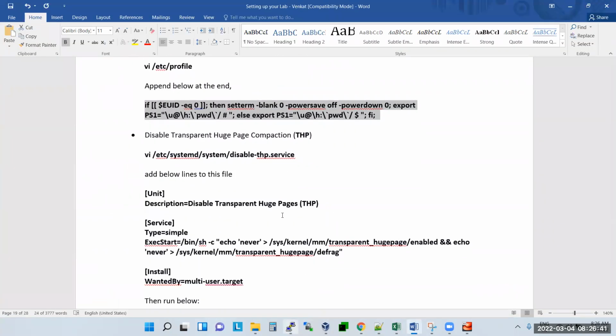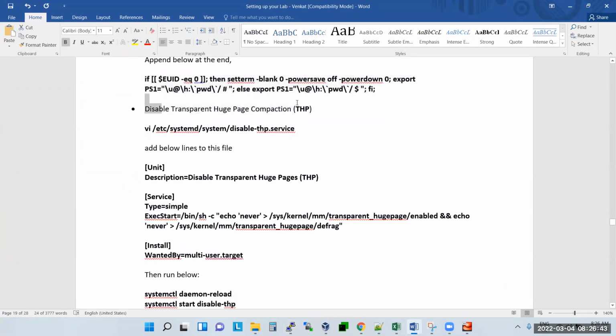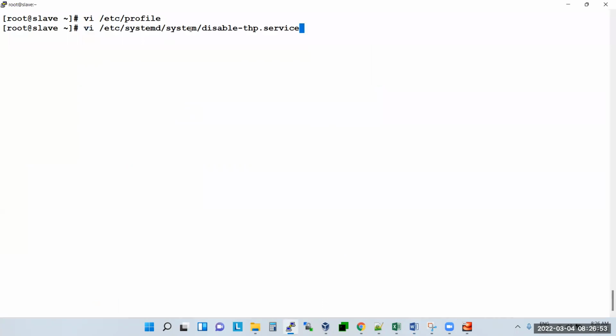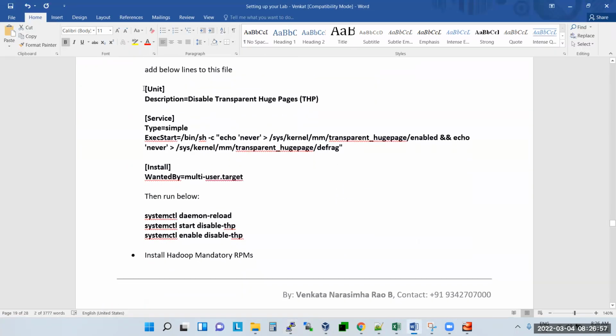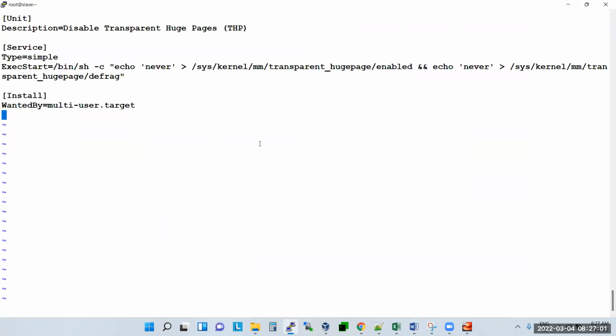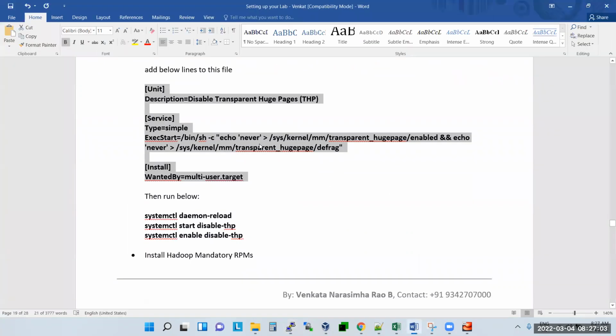The next one is disable transparent huge page compaction. Guys, what is this THP and all? I will explain it in performance tuning; we have a separate session for this. But at this moment, I am adding a service here. Open this file. It is an empty file. Insert, add these things here till this one, close it, save and close.